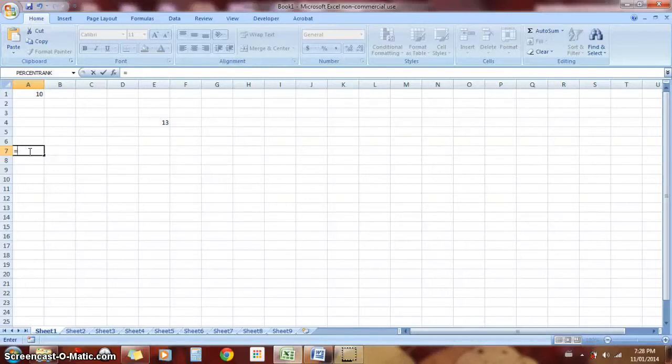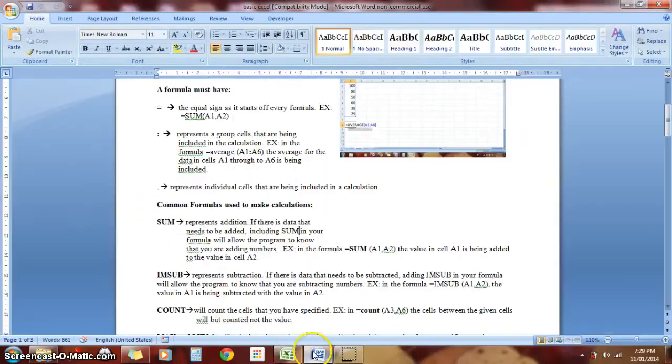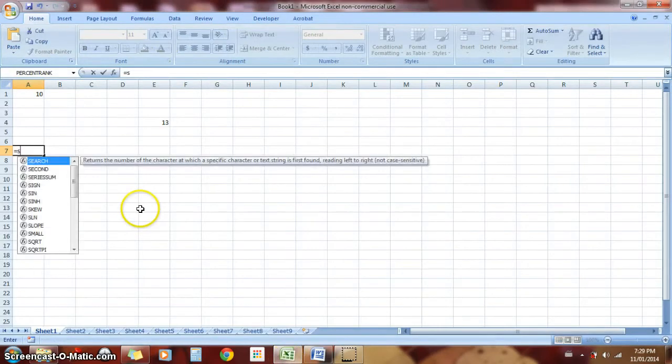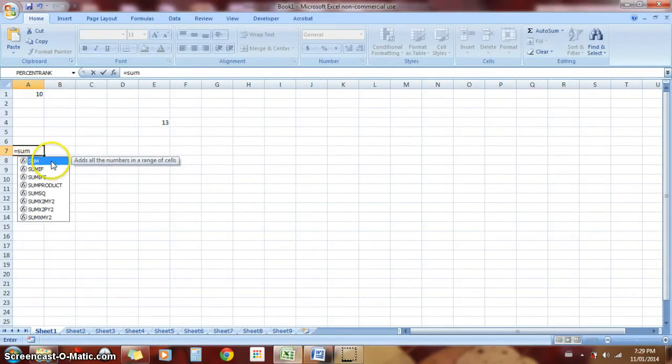The second thing that I must always have in my formula is the actual mathematical operation that I want. Now, according to this sheet right here, sum represents addition. So since I want to add my two numbers together, I'm going to type in the word sum. And there it is right here. A little box from Microsoft Excel will pop up saying adds all the numbers in a range of cells. So I know that that's going to be addition.